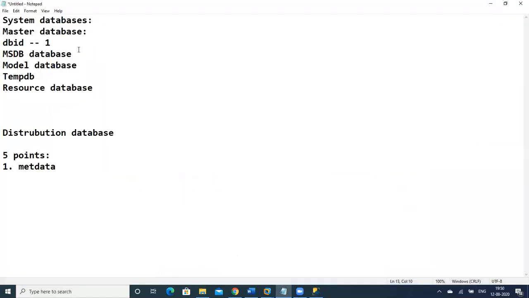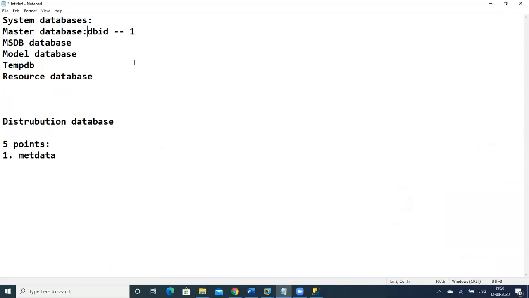And coming to MSDB, it contains the information about the jobs that we create in our SQL Server, the maintenance plans, SQL Server Agent information, and the statistics information, alerts information, audits information. All the entire automation information will be stored in this MSDB database.